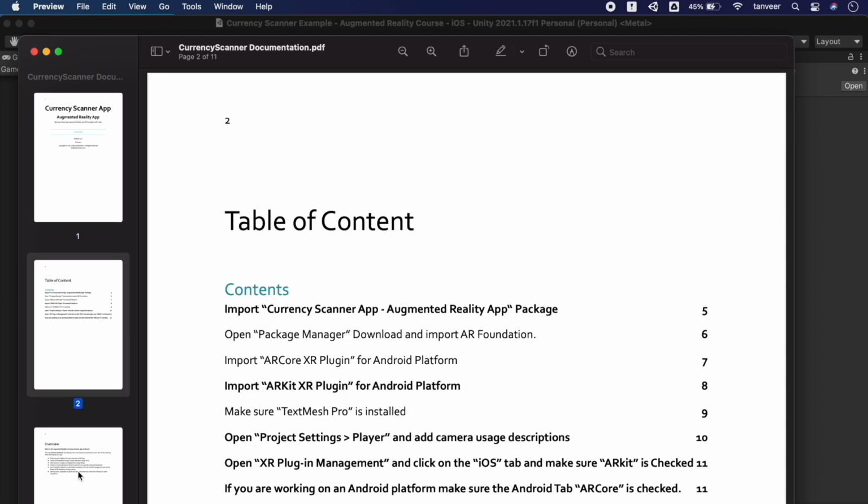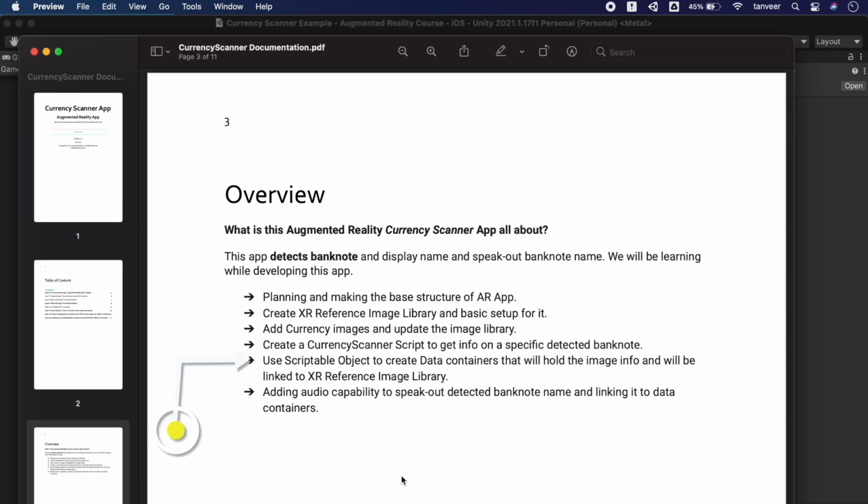And these are the major points in this project. At point number 5, it uses scriptable objects to create a data container that holds the image info and will be linked to the AR reference image library. Actually, let's have a demo of this project to better understand it, and then we will discuss how this project is utilizing the scriptable objects.